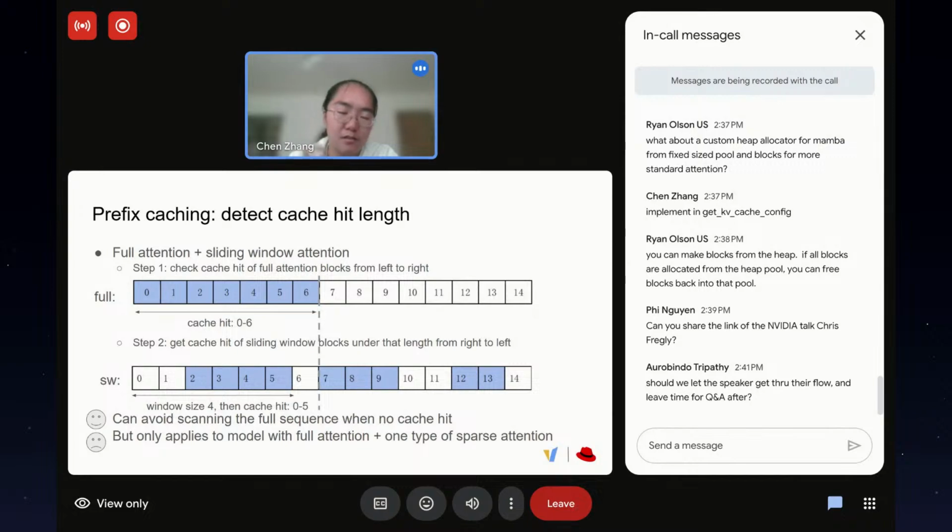Then we come to heterogeneous models with full attention plus sliding window attention. Our algorithm first checks the cache hit sequence of the full attention blocks: scan the full request from left to right and find the cache hit sequence of the full attention layers. Then we try to find the longest cache hit of the sliding window layers under that length. We scan the sliding window cache from right to left, starting from the 7th token, and return the longest sequence with at least 3 blocks. In this example, we scan from the 7th token and the 6th token, and then we find the cache hit sequence is 6, because we have token 3, token 4, token 5 cached.